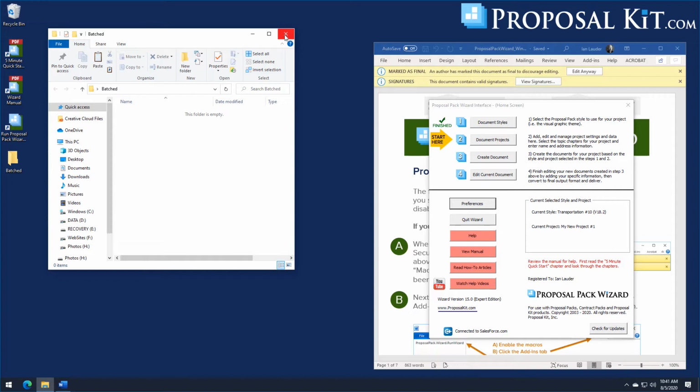This is done just to make it faster to access all of the individual proposals or invoices, letters, and so on, contracts that you may create in the process of a single batch. This is because when we do a batch in the wizard, we're running off of a list of projects in the wizard. Each project has its own subfolder that all the documents for each project are kept in.